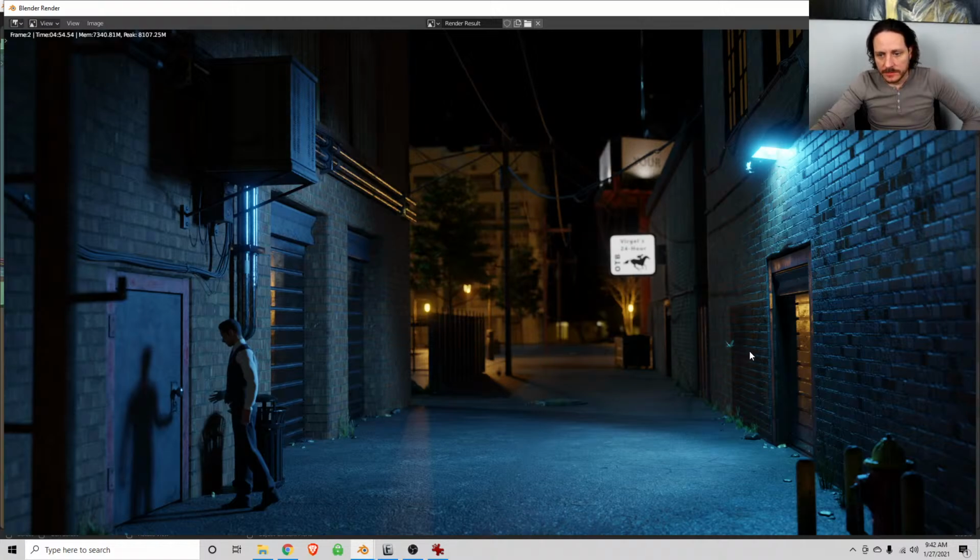So cool. Yeah, the grass is good around the edge. This is fine.